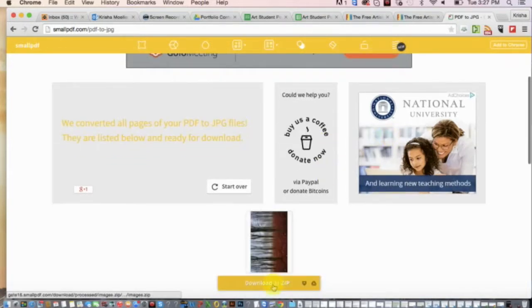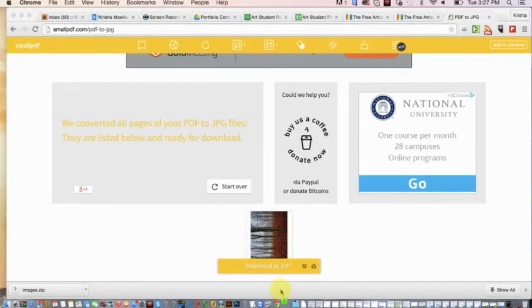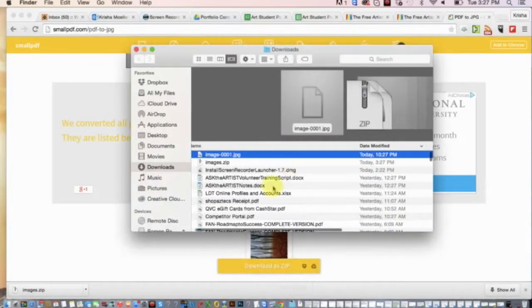There it is. Now you see where it says Download as Zip. You're going to click on that, and this will let you download it. Bottom left corner. So if I click on the zip file, you have to extract it. If you're working on a PC or Windows, just make sure when you click on this folder, it's going to ask you to extract it.